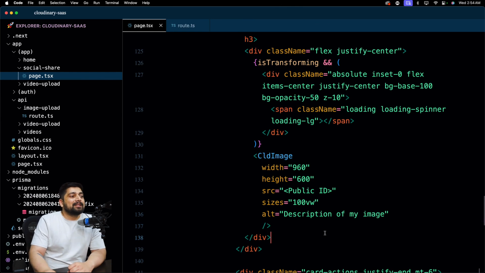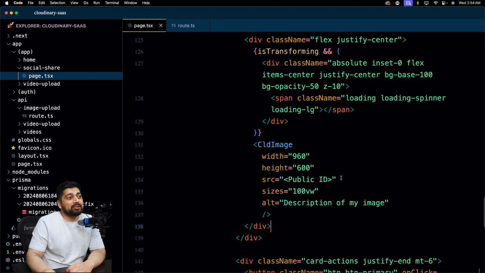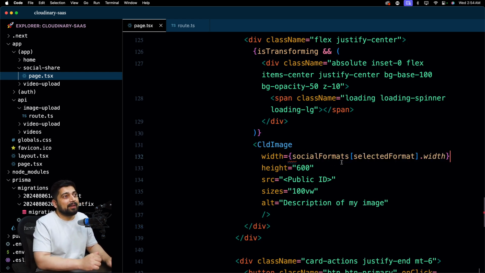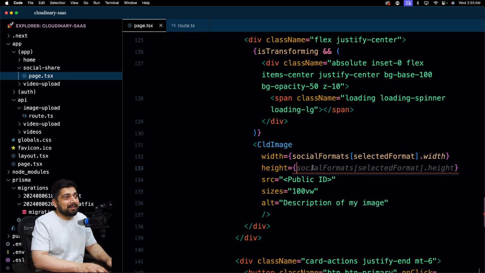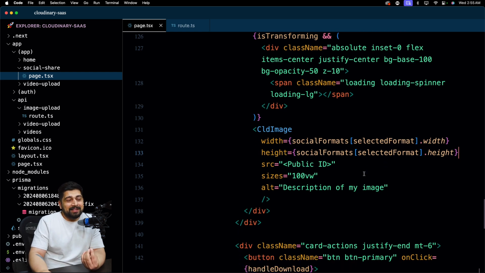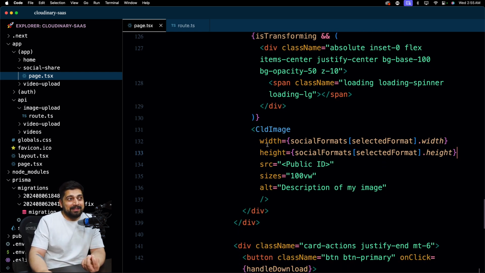Now this is a hard-coded value. If you want to use the hard-coded value, go ahead and do that. But we can actually use some programming magic up here and provide the values on the go. I can provide a variable and say, social formats, whatever is the selected format, just use the width of it. Similarly, I can use the selected format and use a height. I hope you understand how much power it gives you, that you can transform things by just providing a property.